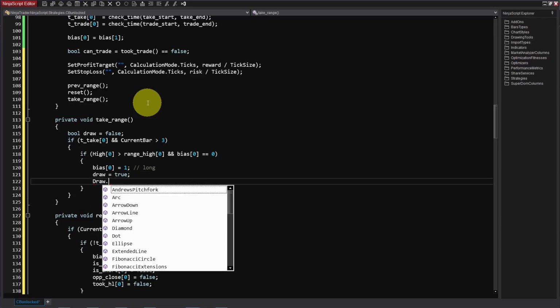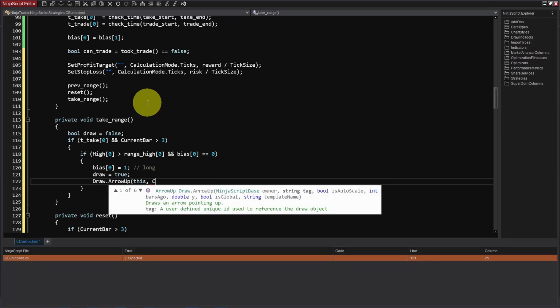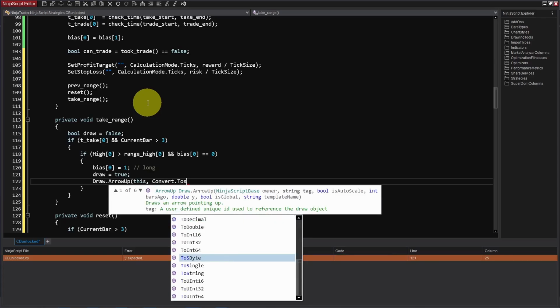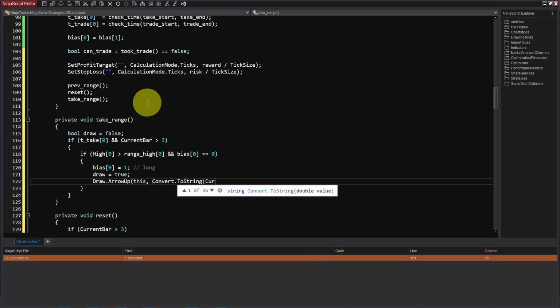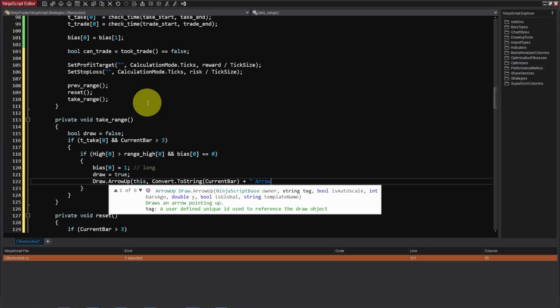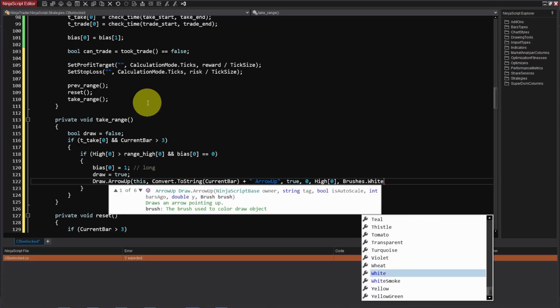And we're also going to do Draw.ArrowUp. And then for the object tag, just to make sure it's unique, we're going to convert to string the current bar plus the string saying arrowUp. It's just going to be true, set to 0 for the current bar. Price is going to be the high, and the color is going to be Brushes.White.